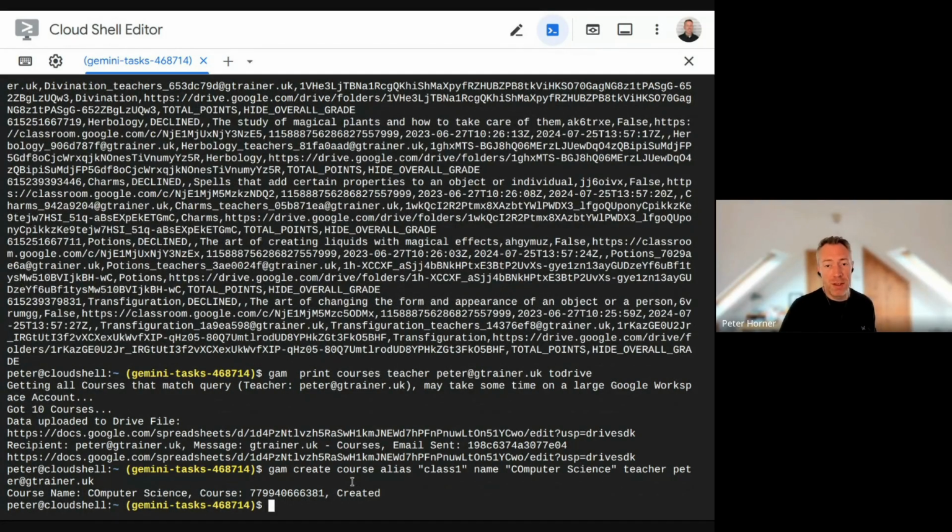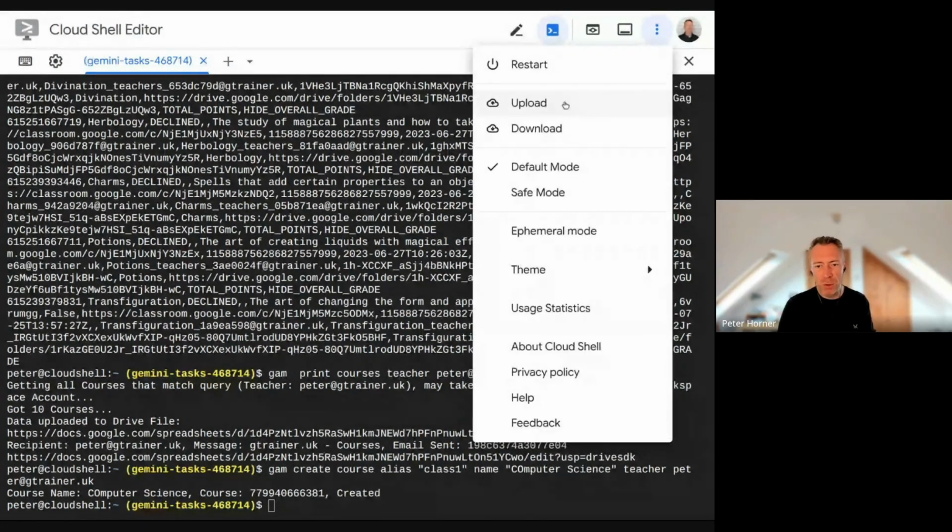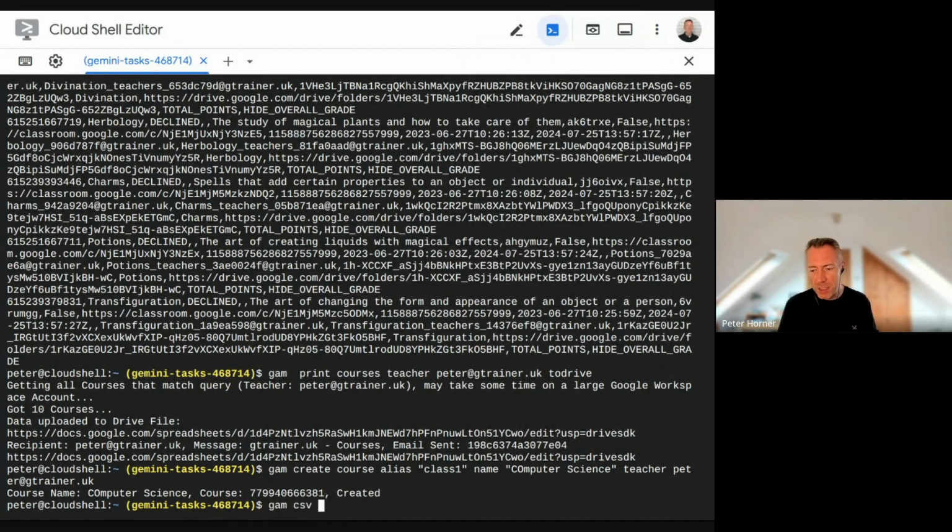But I could also adapt this to use a CSV file. Unfortunately, I didn't prepare a CSV file to hand, but if I did want to do this via a CSV file, what I would do is firstly upload my CSV file into my Google Cloud Shell, which is where I've got GAM installed, and then type in GAM CSV followed by the CSV file name. So let's just make this up and call it classes, and then we tell GAM what command we want to run for each row in that CSV file. So exactly the same as the command above, but we're going to use some variables, some column headers this time, to pull this data in.